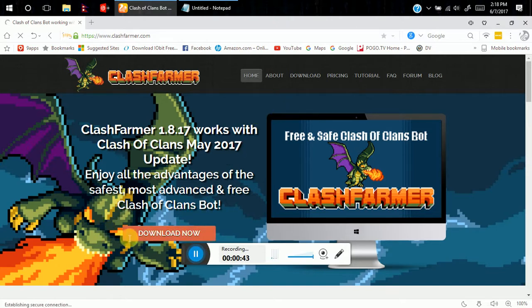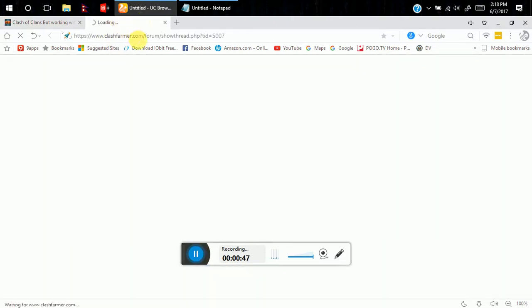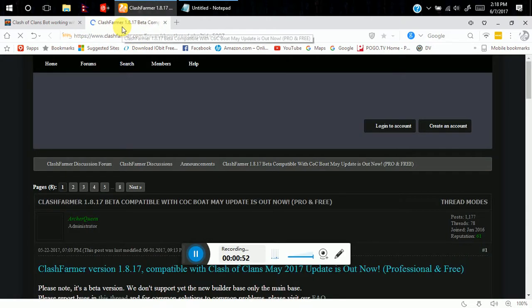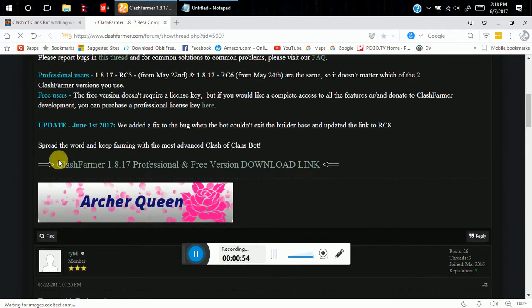Now click on this download now button. I have already downloaded it, so I'll click on it. Now it will open the Clash Farmer. Now click on this link. The link will be in the description.